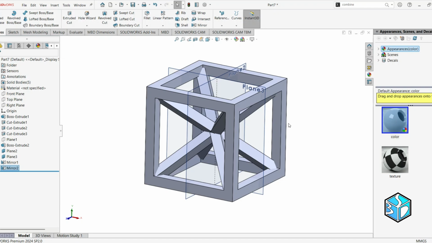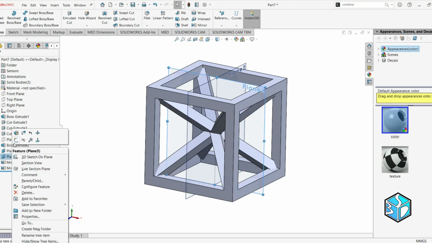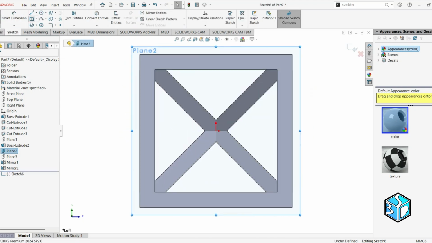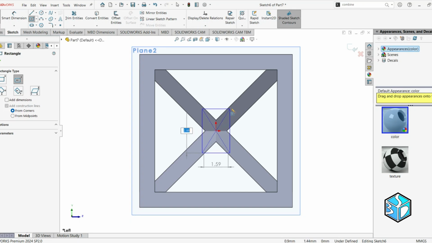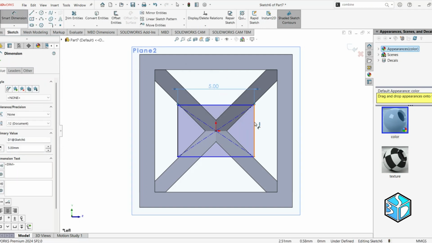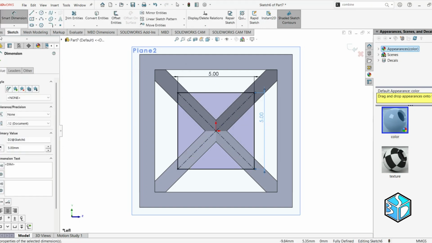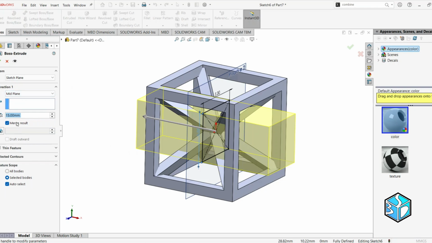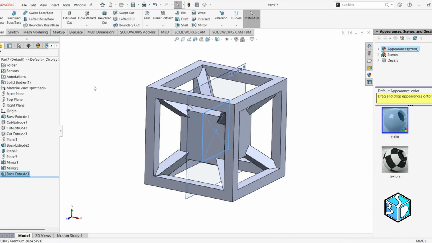So let's just put the Tesseract smaller cube at the middle and start the trimming. So for that we need to just hide one of these planes. It depends on you. Okay, sketch. My internal cube is going to be 5 mm in each direction. Great. And the point is that we are going to use mid-plane extrude boss with 5 mm, and this time we could merge it, no problem.